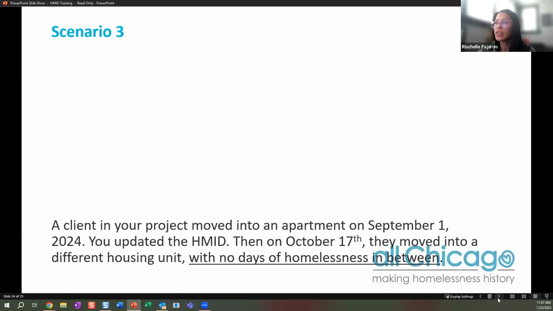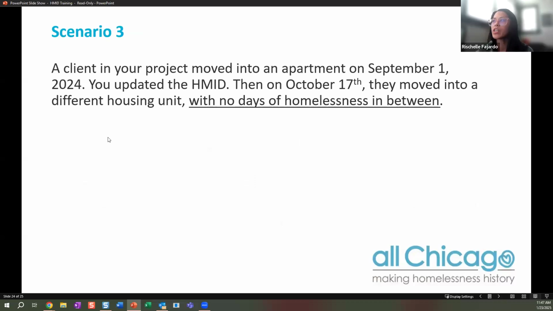And then scenario 3, a client in your project moved into an apartment on September 1st. You updated the housing move-in date, and then on October 17th, they moved into a different housing unit with no days of homelessness in between. Anyone like to take a stab at how would I update that into the system, if at all? Is their housing move-in date?